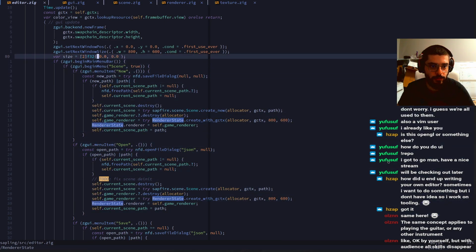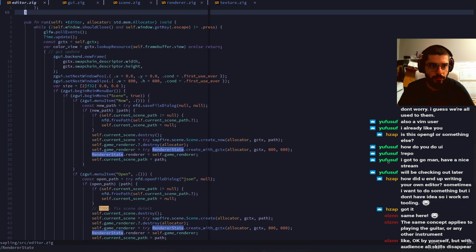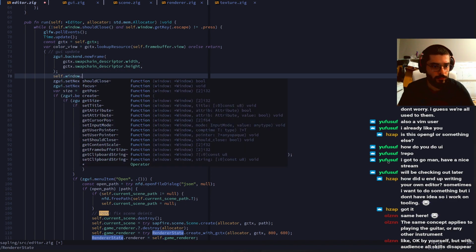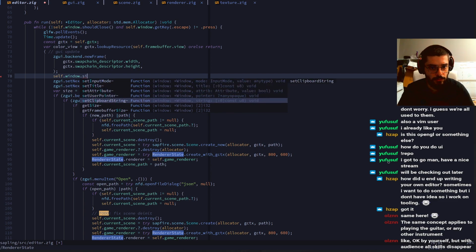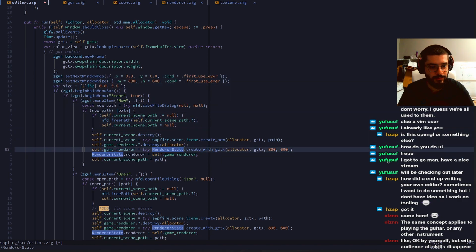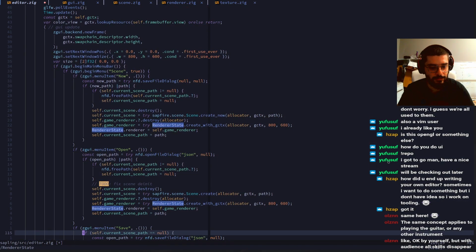But then if I use, this is scene, main menu bar, window. Do I have any self window get size? And what does this return? 2 I32s. Oh, this is actually perfect. All right. We're just gonna do it the stupid way.